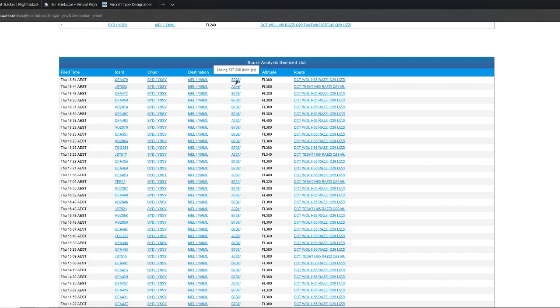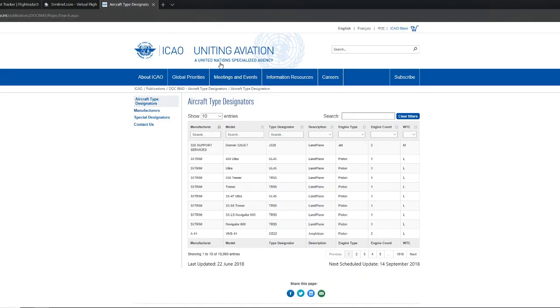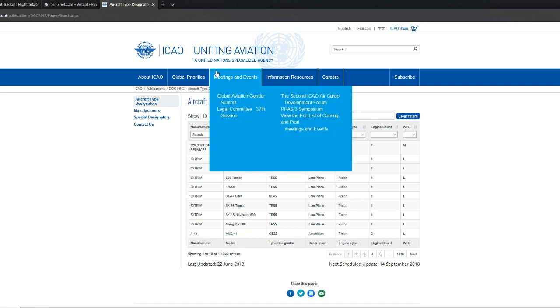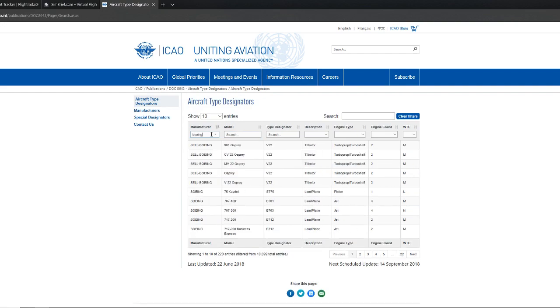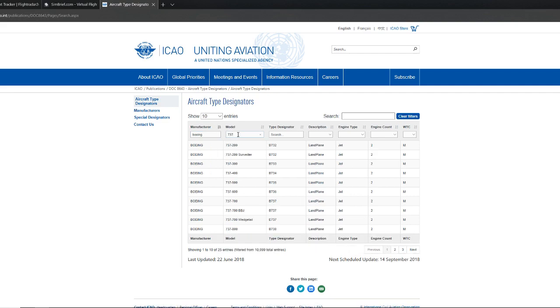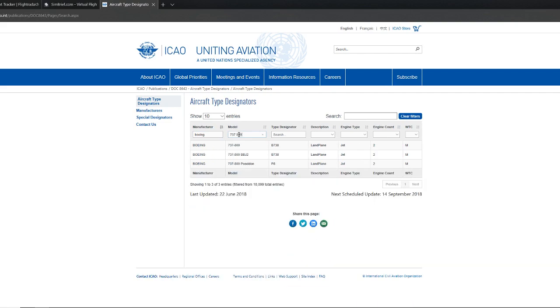If you need to find your aircraft type designator, I'll just tab across quickly to this one. This is the ICAO aircraft type designator database, and there is literally everything on here. So we want a Boeing 737-800. There we go. And they are your type designators.